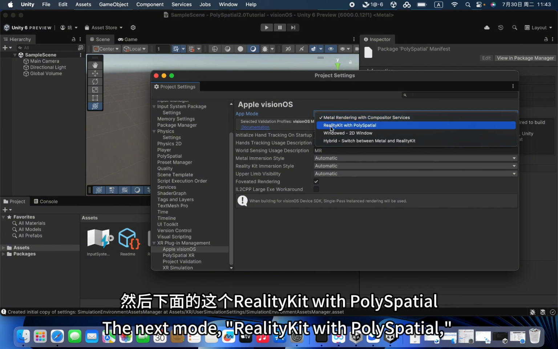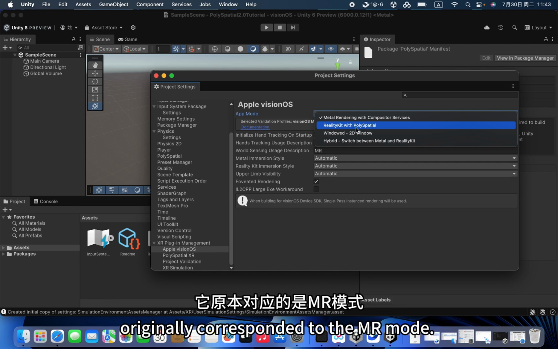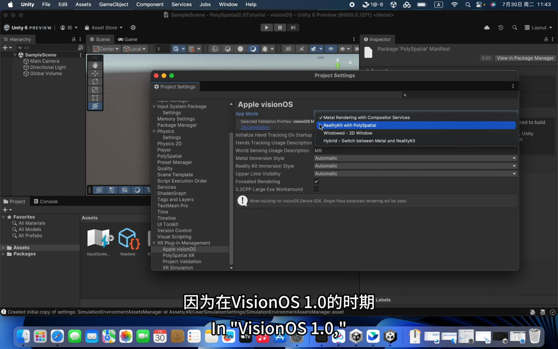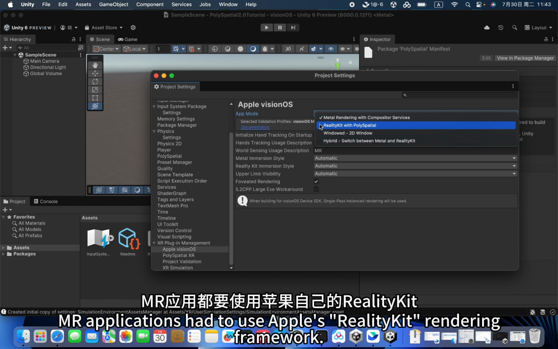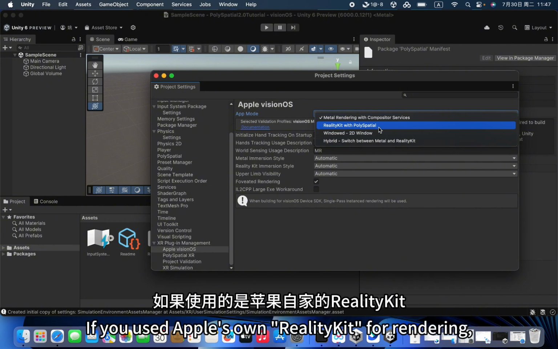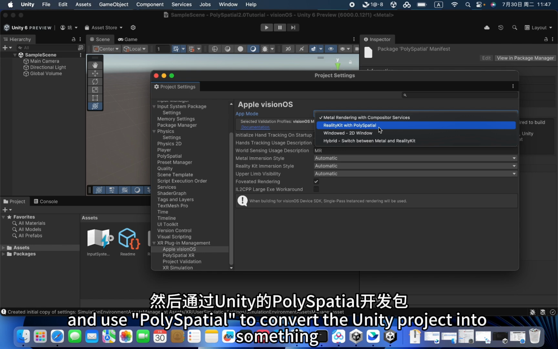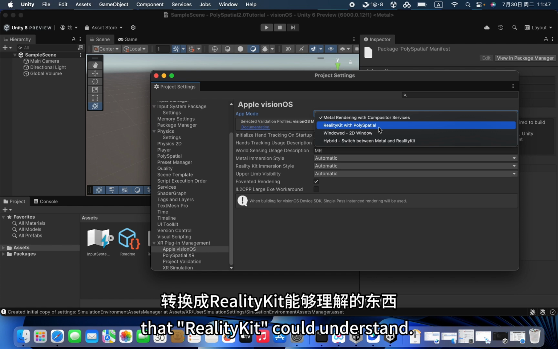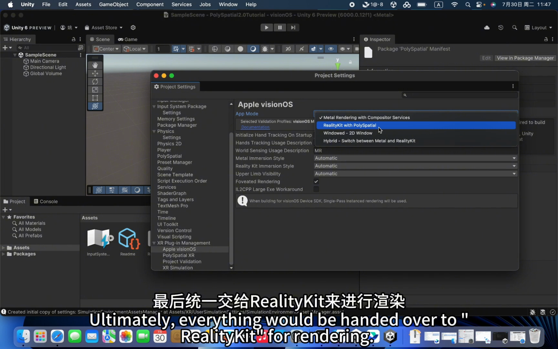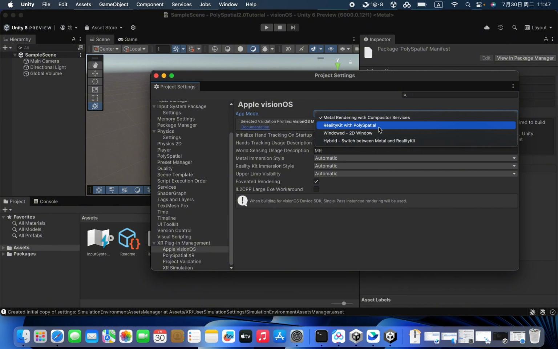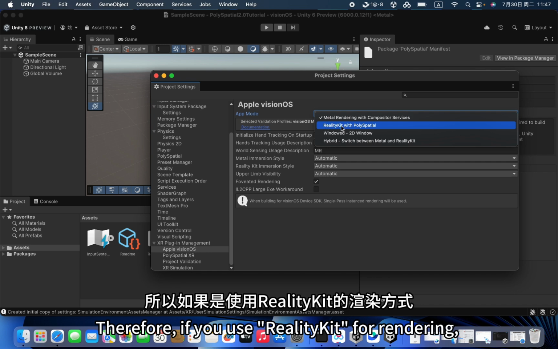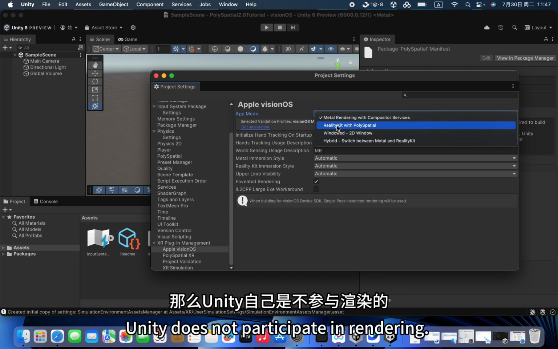The next mode, Reality Kit with PolySpatial, originally corresponded to the MR mode. In Vision OS 1.0, MR applications had to use Apple's Reality Kit rendering framework. If you used Apple's own Reality Kit for rendering, Unity had to give up its own rendering pipeline and use PolySpatial to convert the Unity project into something that Reality Kit could understand. Ultimately, everything would be handed over to Reality Kit for rendering. Therefore, if you use Reality Kit for rendering, Unity does not participate in rendering.